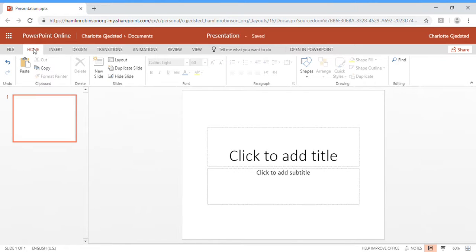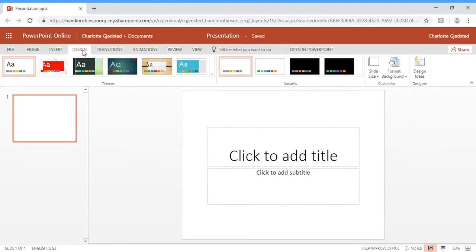So as we design posters, you might want to change the orientation of your page. Right now it's in landscape, which is a horizontal orientation. If you want to make it a vertical orientation, you go into design, and then over here in slide size. So I clicked on the design tab, and then within the ribbon, I'm going to customize slide size.